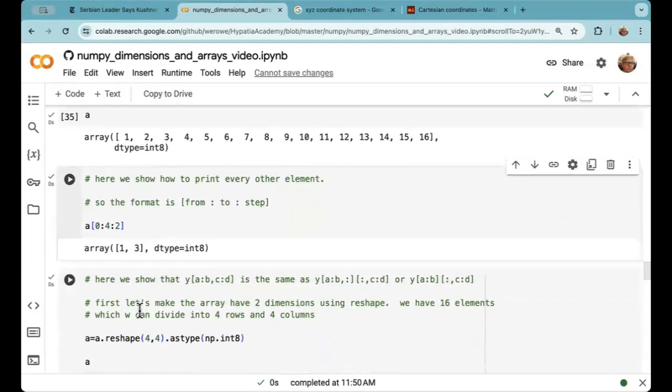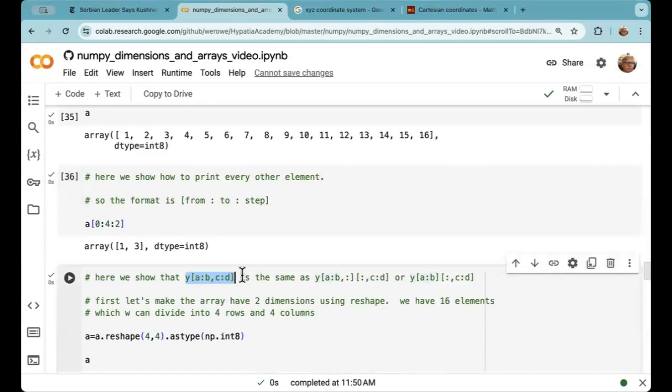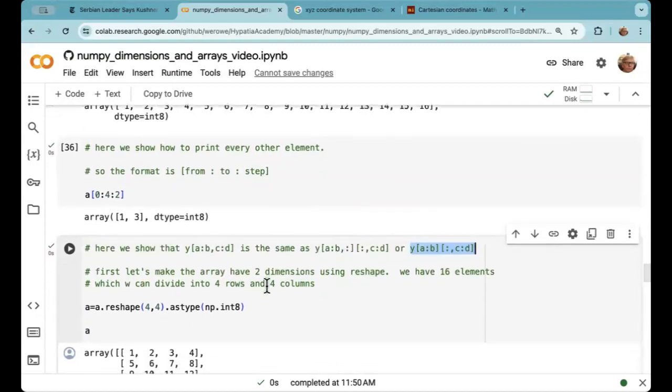Okay, now, there's different ways to write the same thing. We've been writing this. We've been saying some array go from A to B in the row, comma, in the column go from C to D. Well, you can also write it like this or like this. Now that looks a little strange unless you just think of it as a two-step process, right?